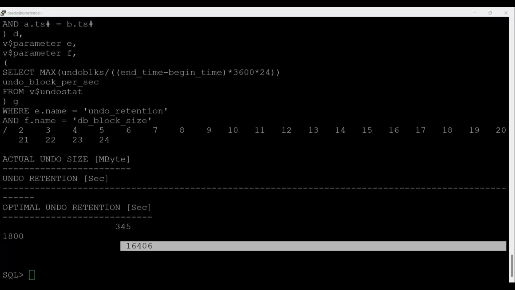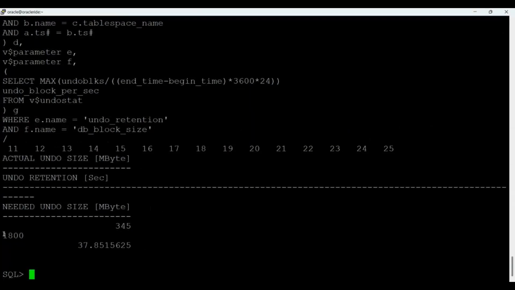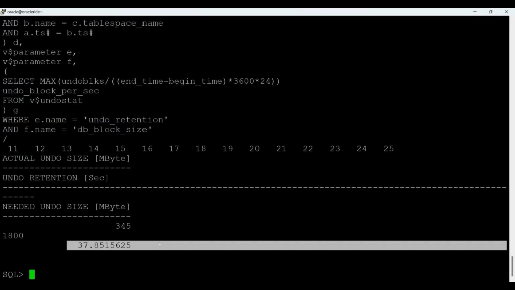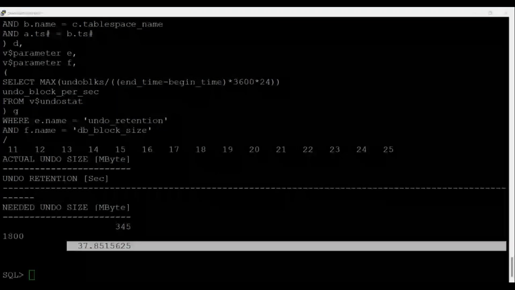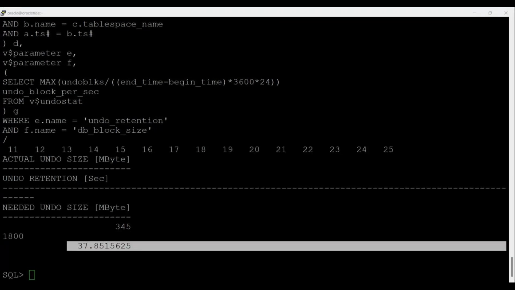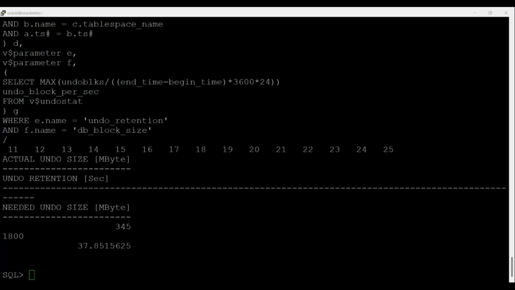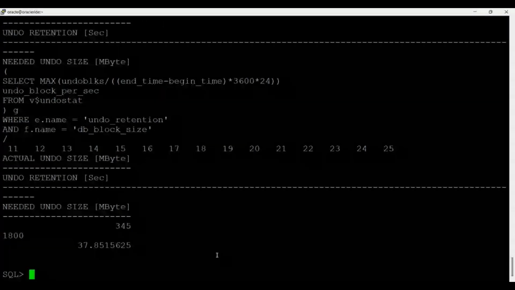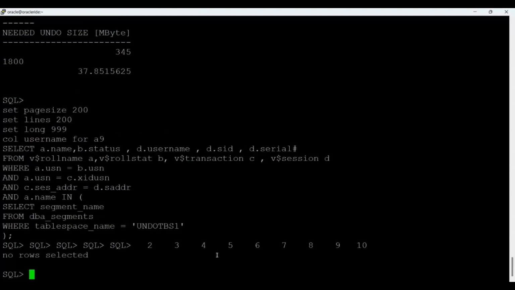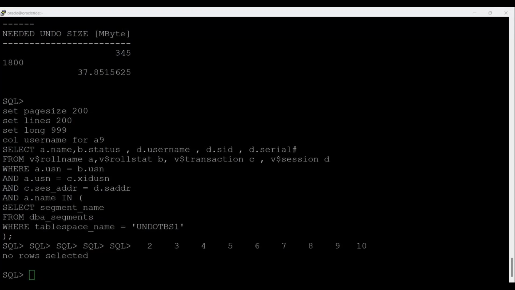The value of undo, and check the optimal size of undo table space that is needed. So see that it needed 37 MB. Okay, so this is the query. And active rollback segment in your undo table space. So this is the query. So right now there is no active undo segment in undo tbs1, that's why it is showing nothing.